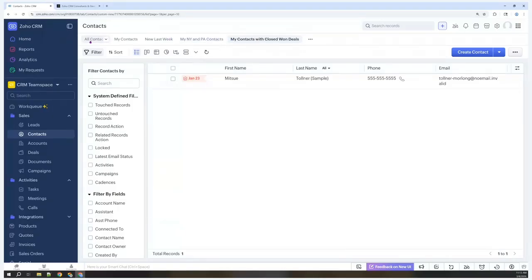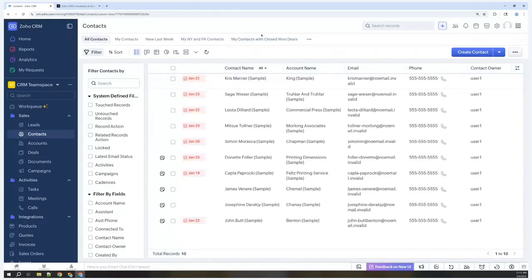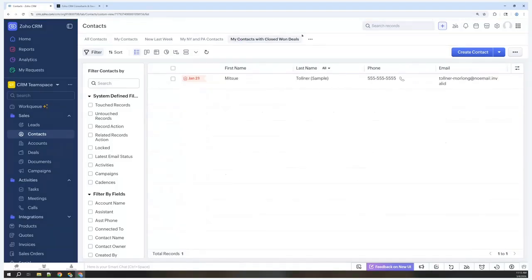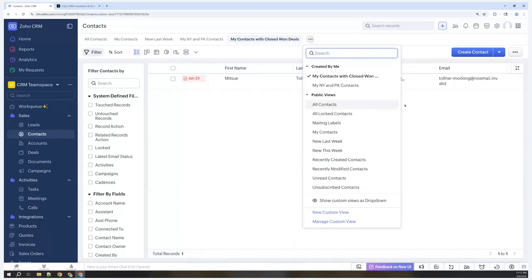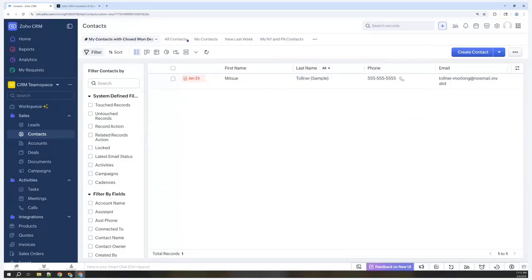You have your most commonly used views here. A couple other things about views. If you have a view, by the way, views that are created by you will be at the top here. Public views are the views that people have created to share with everybody. I believe you can pin this to the top of the list, and it will be on the screen at all times.